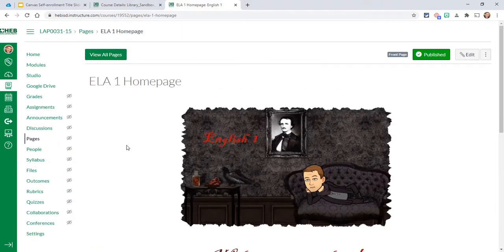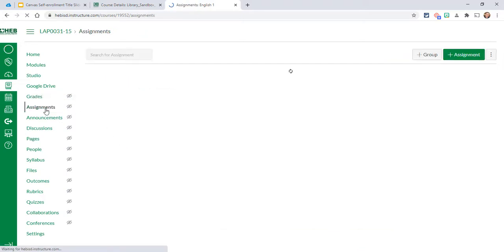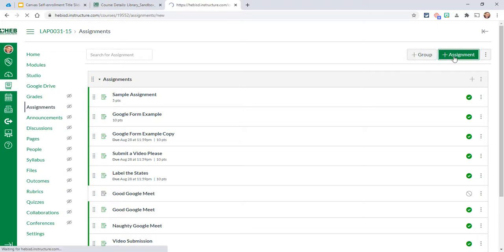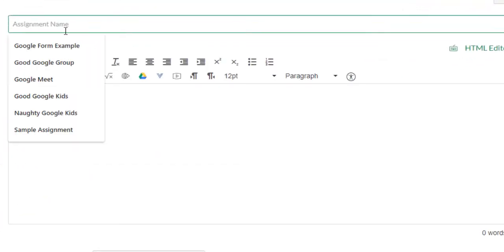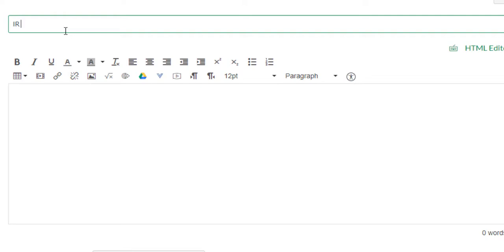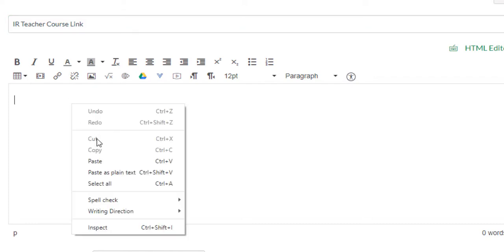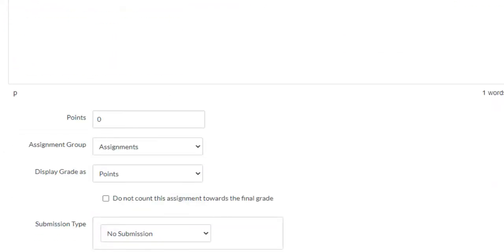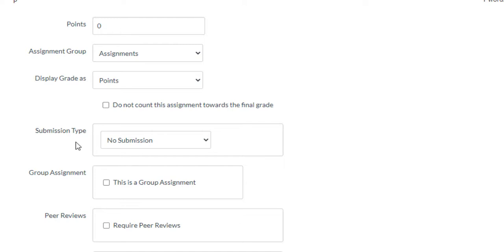Alright, an alternative method that can be used in place of this is to ask the teacher to create an assignment specific to the students that you would like to join your class. So for example, a teacher could go over to Assignments, create an assignment, and they can actually call the assignment IR teacher course link. Okay, they could come in and they could paste that link in here for the students to access. Make sure that the points are set to 0. Under submission type, I'm going to choose the option for no submission.